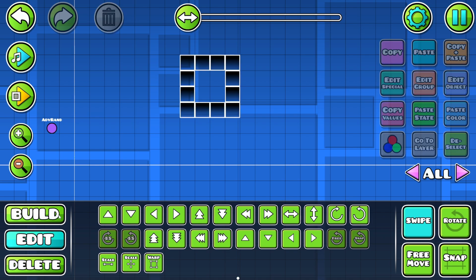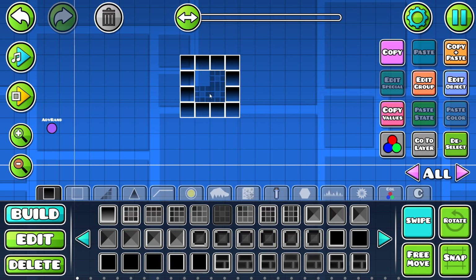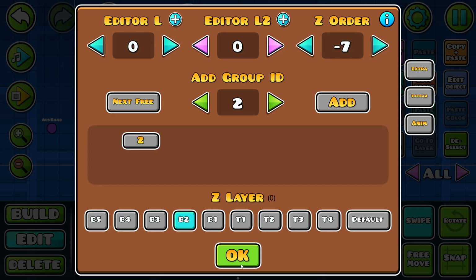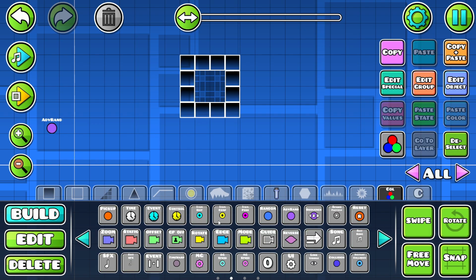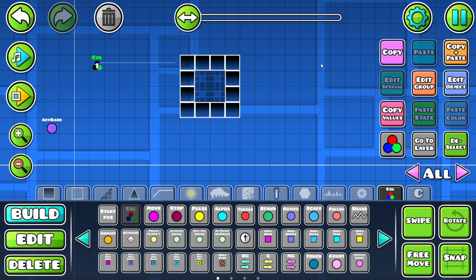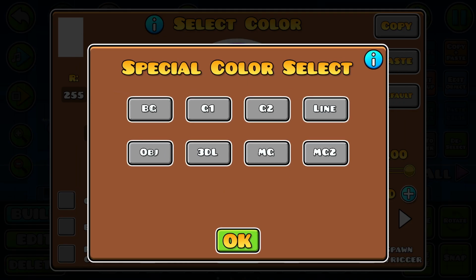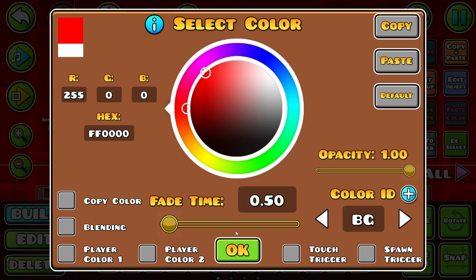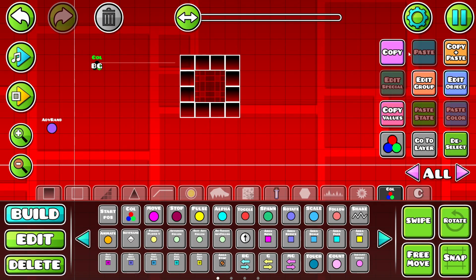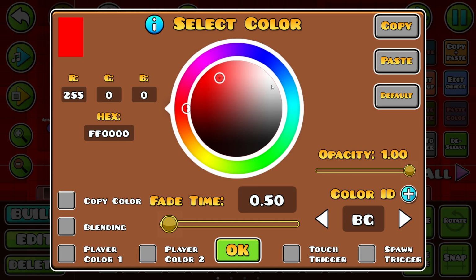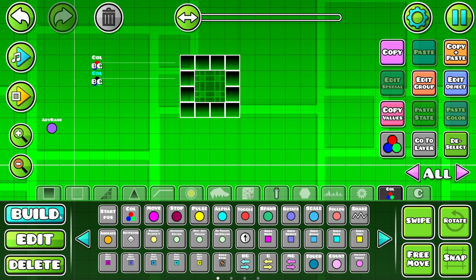And then we're just going to make another square. So I'm actually going to put this in the middle, and it's just going to be on group 2. And I'm also probably going to make a background color trigger. So this one can go on group 1, I guess. And it'll just change the background color to red. And then we'll just make sure this is on group 1, yeah. And then this one will be on group 2, and it'll set the background color to green.